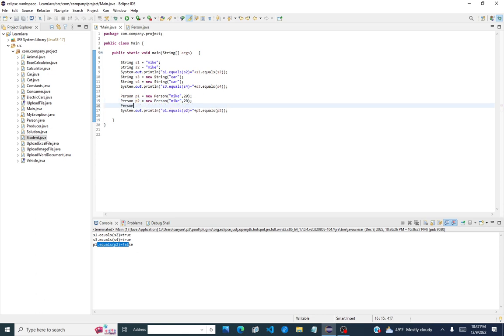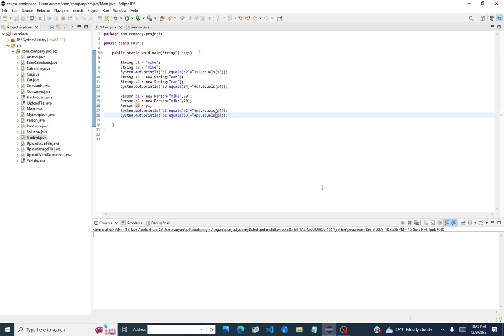Just to test this one, let's say we have a p3, and I want to make it p1. Let's say I'm copying p1 into p3. Now p3 and p1 point to the same memory location. So let's see, if we do p1 equals p3, and let me clear this out, save it, now this should return true actually.